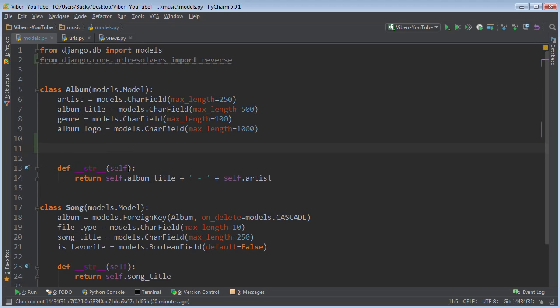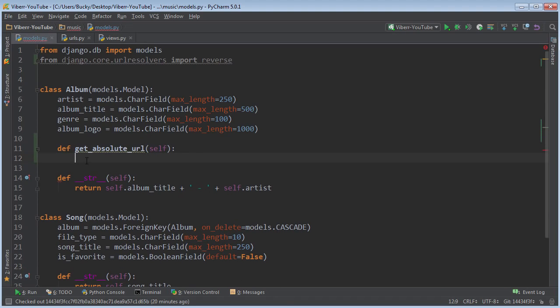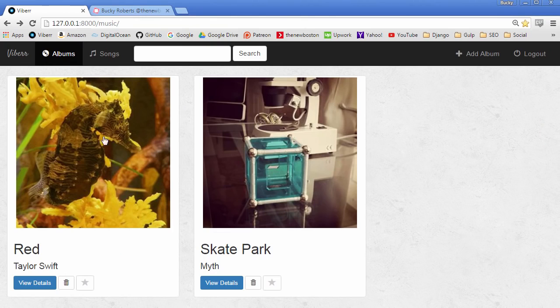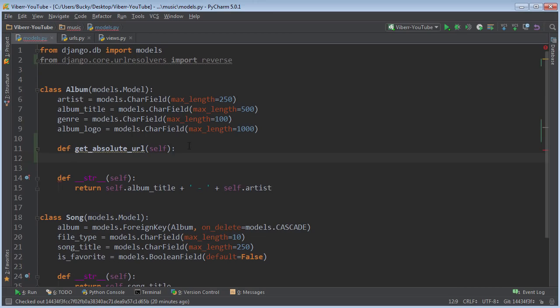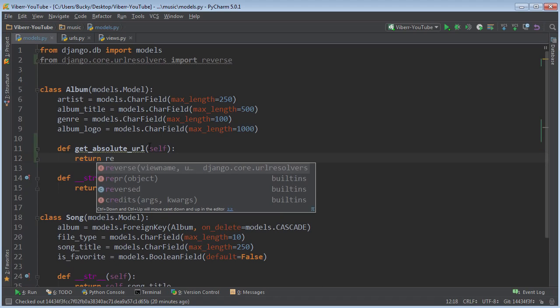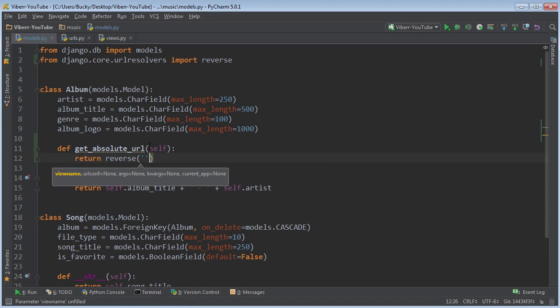Now above this toString function, we're going to add another one. So that's def get_absolute_url, passing in self. What we're going to return is essentially the details page of the album that we just created. I'm getting an error because I just made this function and I didn't write anything in it. So we're going to return reverse, and the first parameter is the view name. That was music:detail.